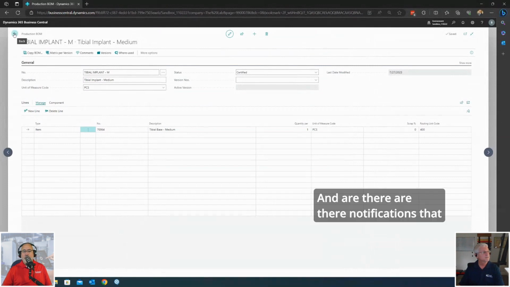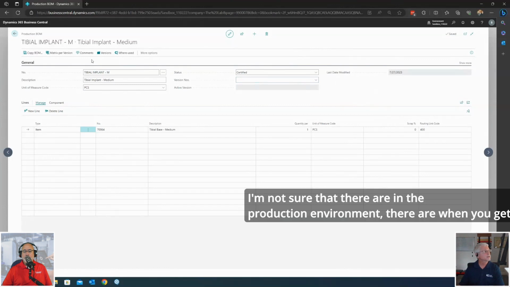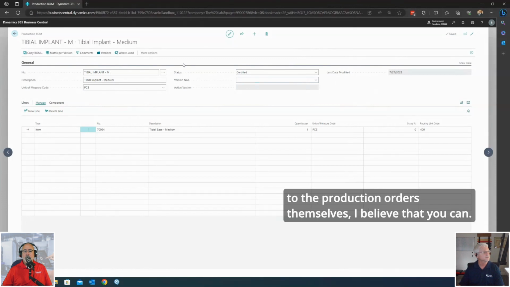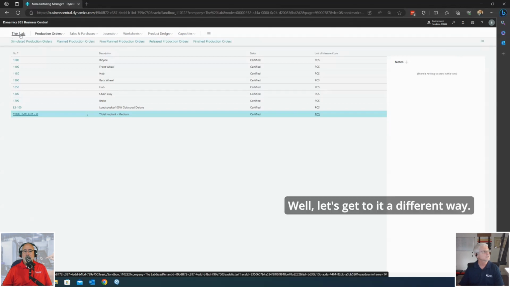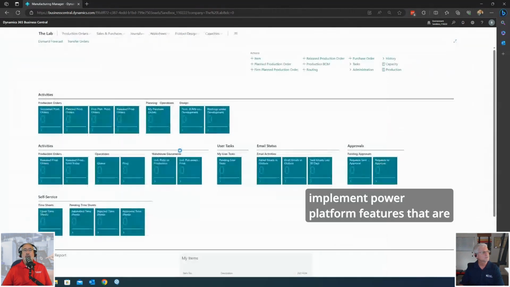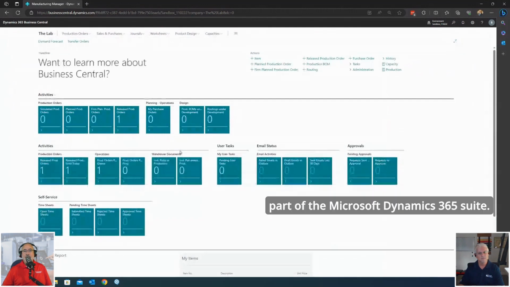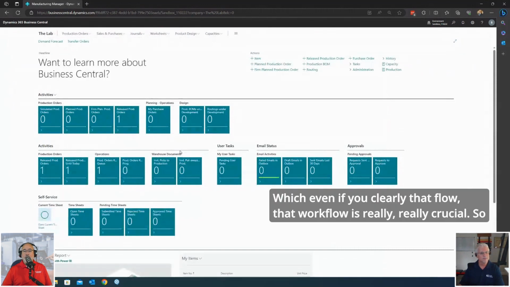And are there notifications that are possible based on the changes of the status? I'm not sure that there are in the production environment. There are when you get to the production orders themselves, I believe. Well, what I'm getting at is that this might be the perfect opportunity to implement Power Platform features that are part of the Microsoft Dynamics 365 suite. Yes, that workflow is really, really crucial.